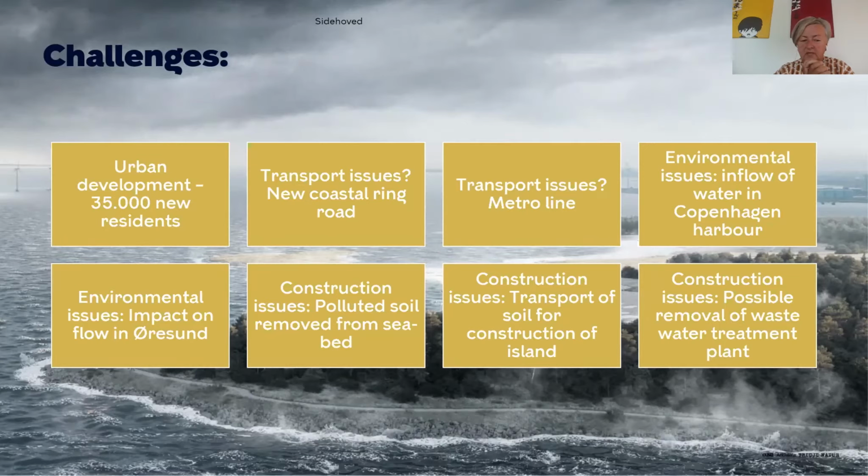And then there's the question of water quality in the Copenhagen harbor. We can go swimming in the Copenhagen harbor, and that's a major part of living in the city, to be able to do that at the moment. And we want to make sure that we can still do that if we don't have the same flow of water. Environmental issues, I mean, how will this impact the flow of water in the sound?